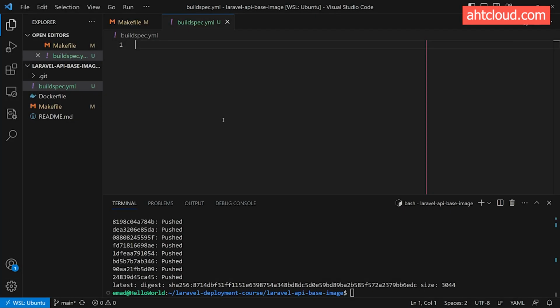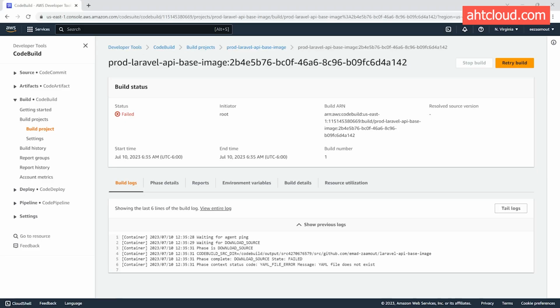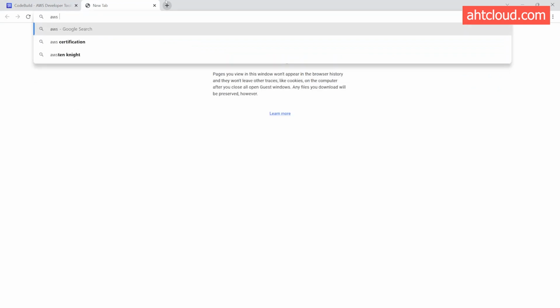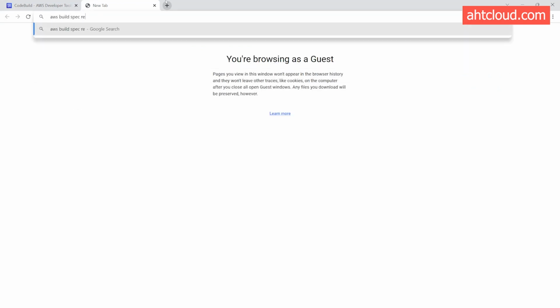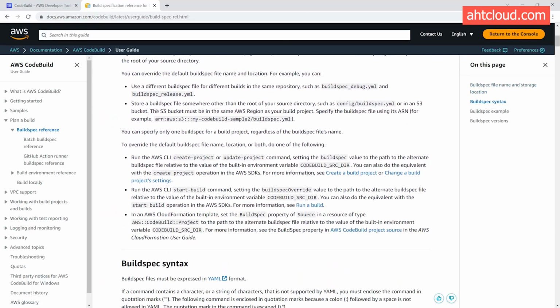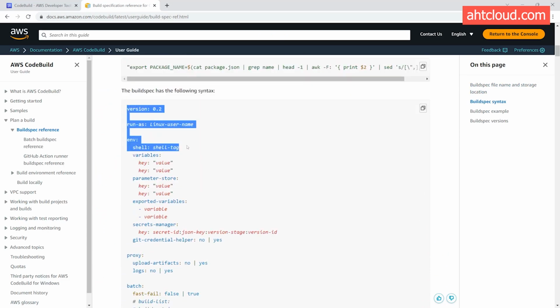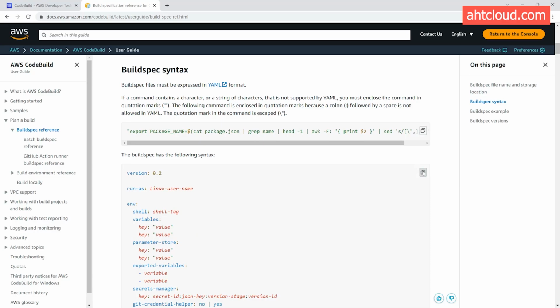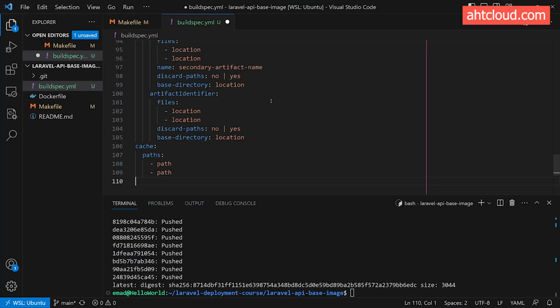Alright guys, now to make our life easier, let's go back to our browser, go to Google and search for AWS buildspec ref. For the first option, build specification reference for CodeBuild, click here. And this is the documentation for CodeBuild files. Let's go ahead and copy this. So scroll up and copy. Let's go to VS Code and let's paste this.